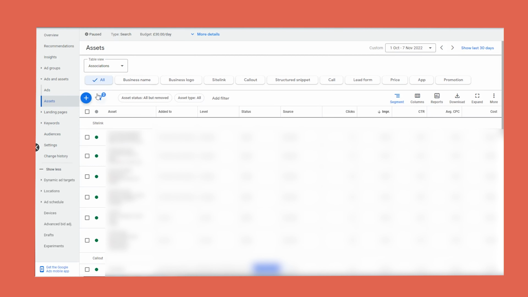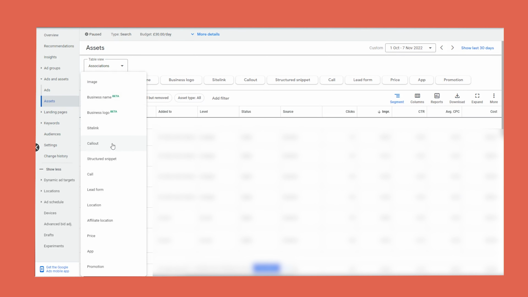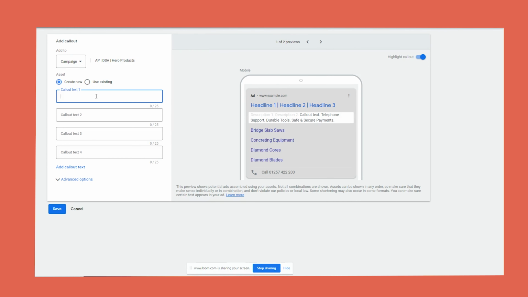To add in your call-out extensions, simply go into Google Ads and select the campaign you want to apply them to. Here, select extensions and there'll be a big blue button you can click with call out on the drop down. Now, you just want to think of some short, snappy phrases that you can utilise.